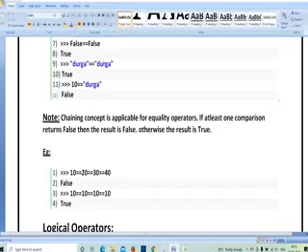Next, Durga is double equal to Durga. Durga has 5 characters, and here Durga also has 5 characters. Both are the same. So here I got true. Next, 10 equal to Durga. Here I got false. Why? Because 10 is a numerical number and Durga is a string data type. So both are different. So I got a false value here.